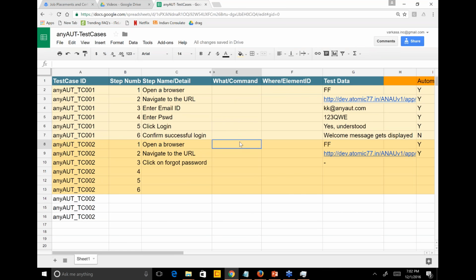Okay. So the command for opening browser is basically open. That's the command that is performing. Navigate is the command. Here click is the command that we're performing. Where on the browser, which is a Firefox browser. Okay. Navigate to the URL. Test data is here, but anything else that we want, we could provide here.